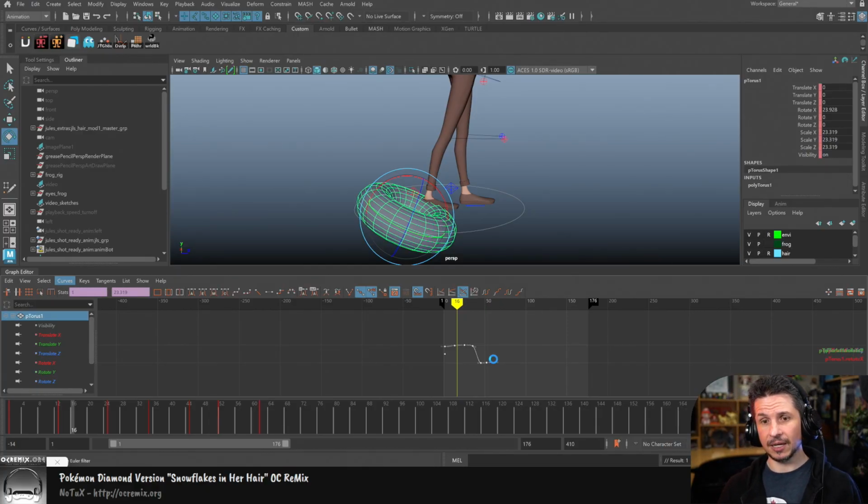To properly solve the gimbal lock, you would need to either create an offset control, adjust your rotation order, or kind of redo the way you rotated the limb in the first place there.